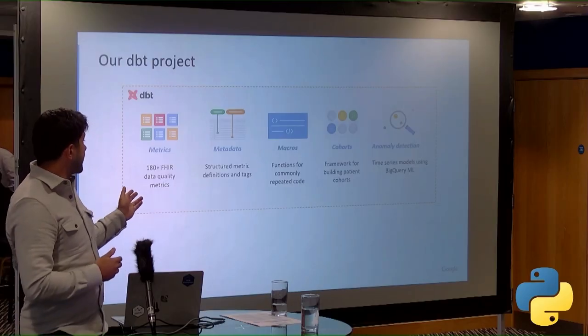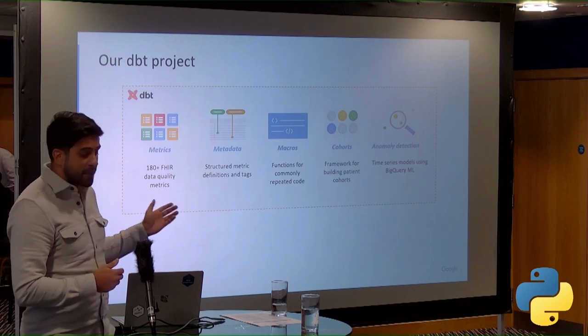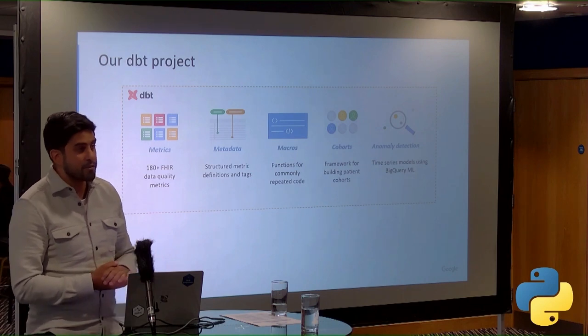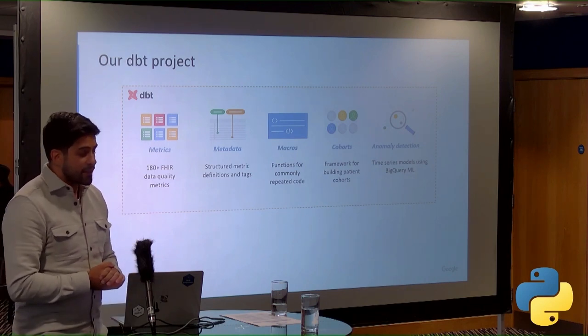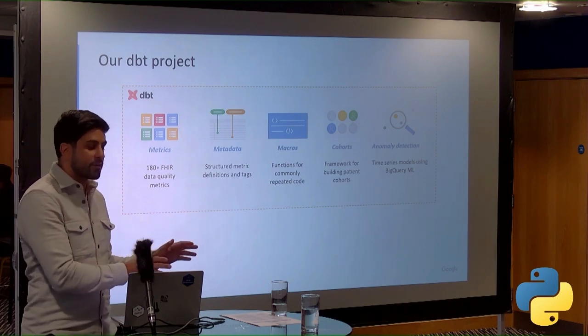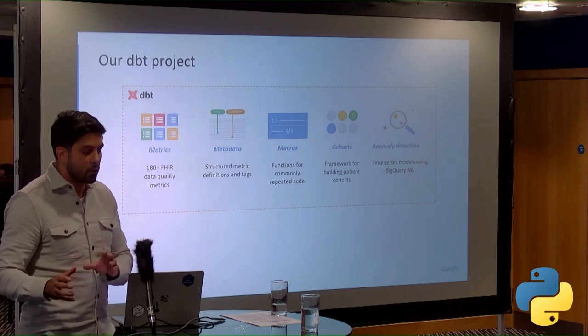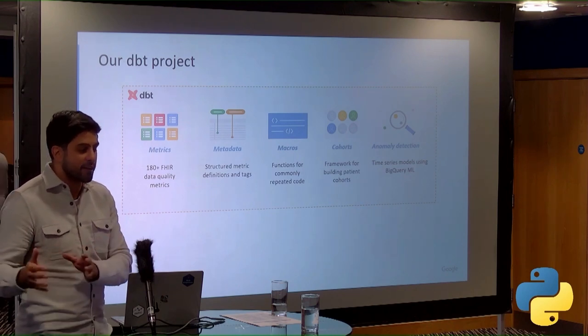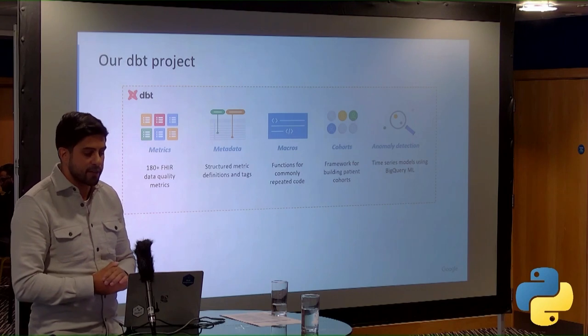So the first thing is our metrics themselves. They're the meat of our project. We've developed around 180 different data quality metrics over FHIR data. These range from very straightforward counts and referential integrity metrics to slightly more involved clinical metrics, like we might calculate things like midnight bed occupancy to validate that that's accurate of the actual state in the hospital.